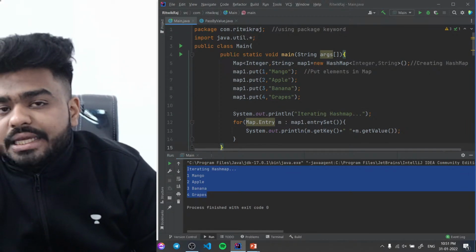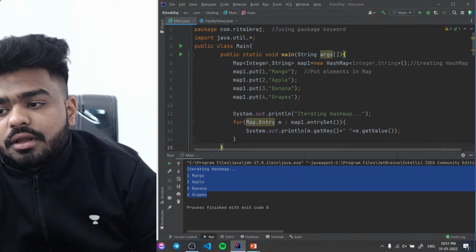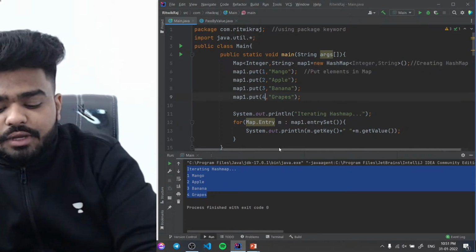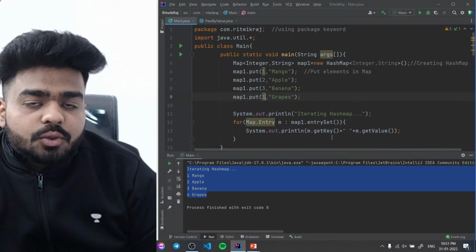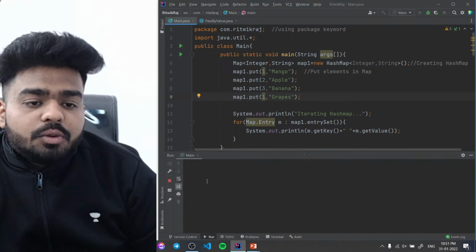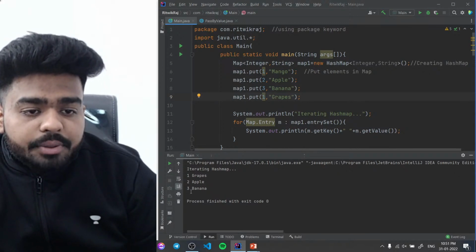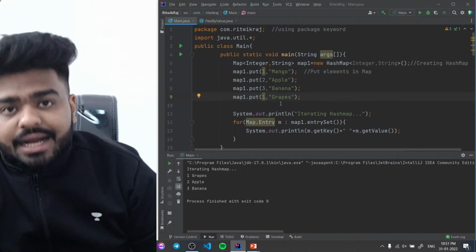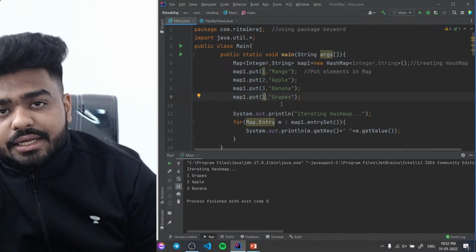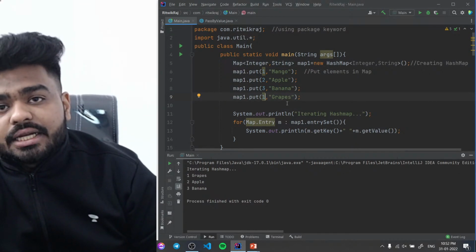You cannot have duplicate keys in the hash map. Let's say if I write 1 here and print it, you can see what's going to happen. It's going to give me 1 mango, 1 grapes, 2 apple, 3 banana. Now you can see that it is not maintaining any order.